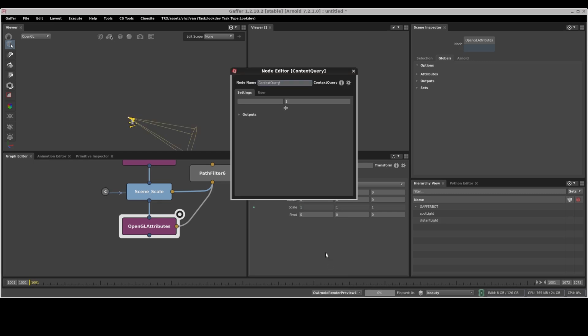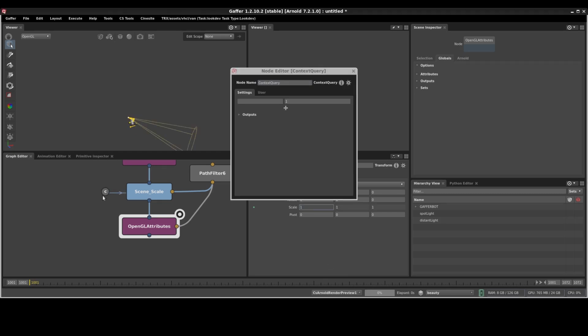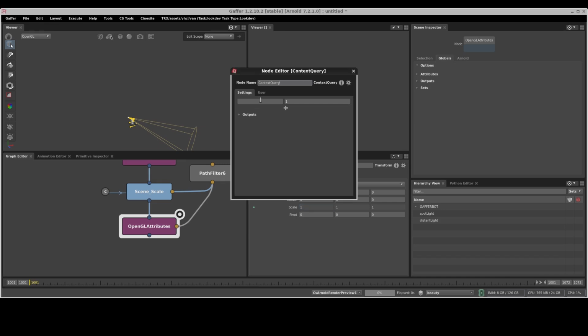So to do that, we can right click on a plug and create a context query from here. And this will create a context query node. And let's say we wanted to query the context name scene scale. If scene scale exists, we will use this value, and if scene scale doesn't exist as a context, it will fall back to 1 in this case as the default.